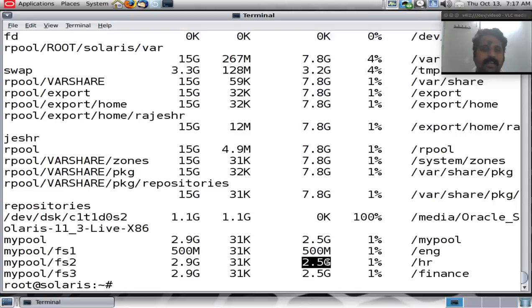But I hope you get the idea, the difference between the reservation and the quota there. So far we looked at 3 important properties of the file system. One is the mount point, which is where the file system is mounted. The second is the reservation and the quota.